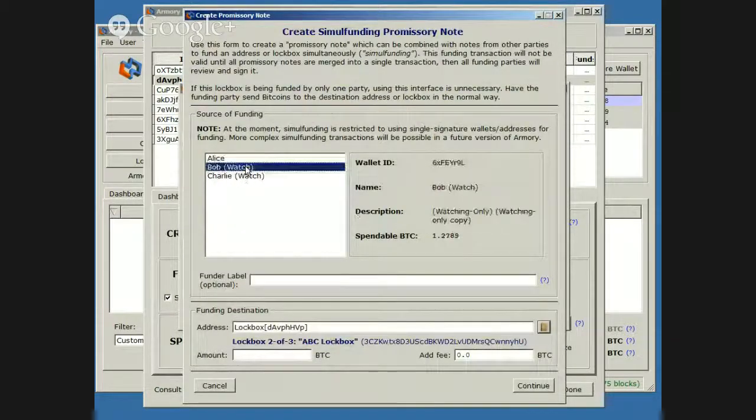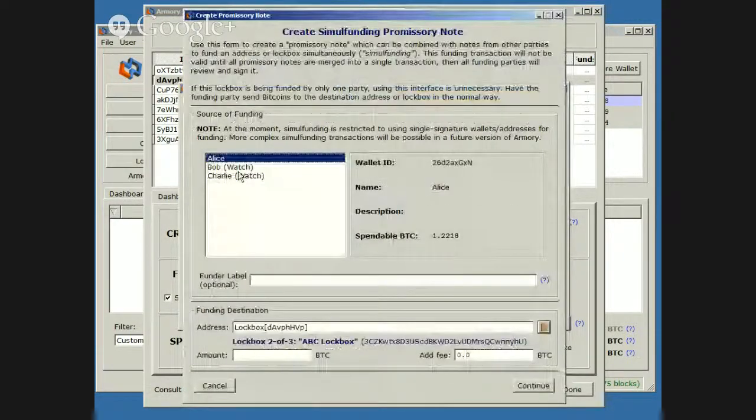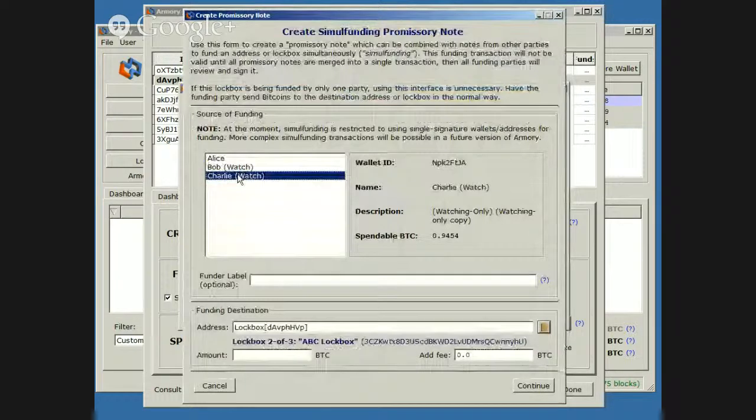Next, we'll create Bob's promissory note. So it's Bob's prom note, and Bob will commit to 0.5 as well. And then create and add a promissory note for Charlie. And Charlie will label this Charlie's prom note and 0.5 as well.